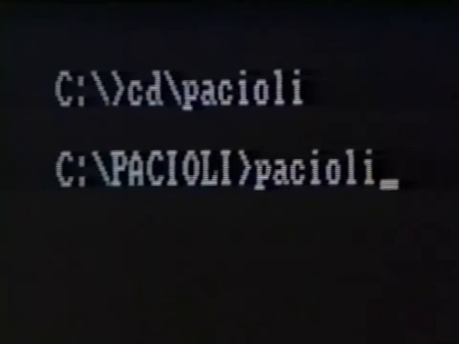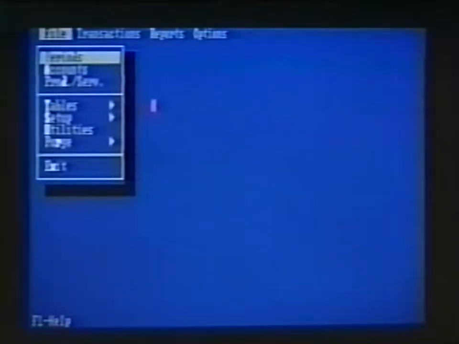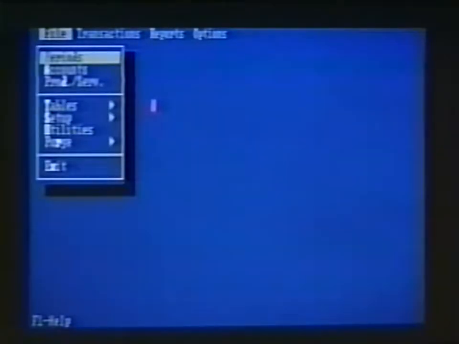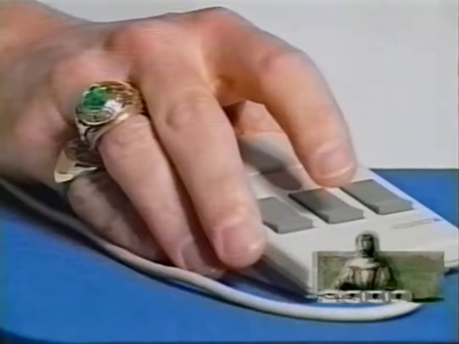When the opening screen appears, press any key to move to the Pacioli 2000 main menu. The main menu has 4 selections: File, Transactions, Reports, and Options. Although the File menu is the default menu, or the first to appear, we can easily access the other menus by using the left and right arrow keys on the keyboard. Before we go any further, let's look at the ways to issue commands in Pacioli 2000.